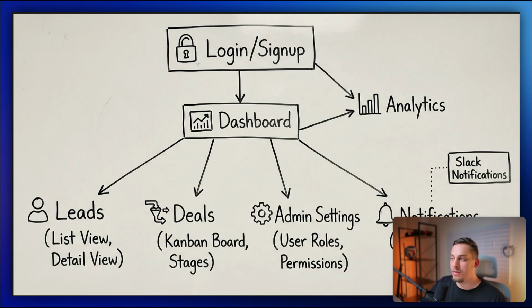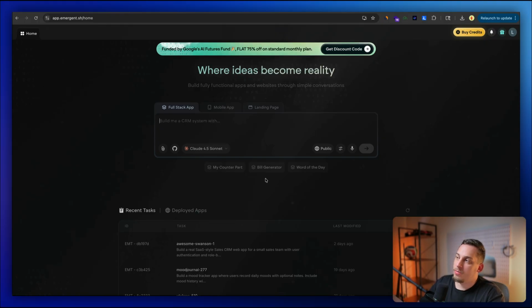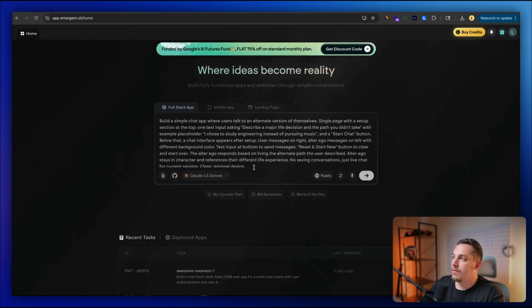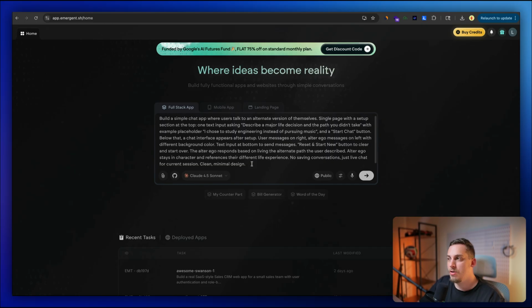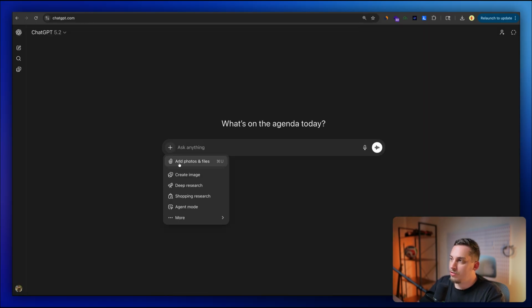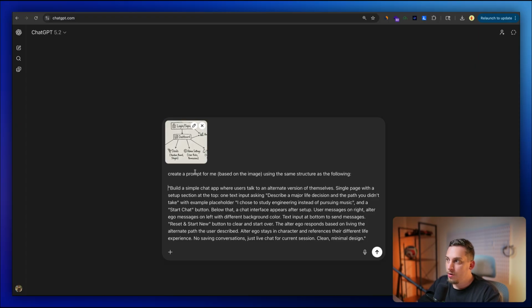And now what I'm going to do is I'm going to create a simple prompt based on this specific visual diagram or visual flow. And over here, when we go back to Emergent, we have these different selectors down here, and I can click on one of these, for example, and it gives us like a nice sample prompt. So we understand kind of like the structure that Emergent wants us to have. And I'm going to go into ChatGPT. I'm going to add that image of that diagram. So again, image, create a prompt for me based on the image using the same structure as the following.